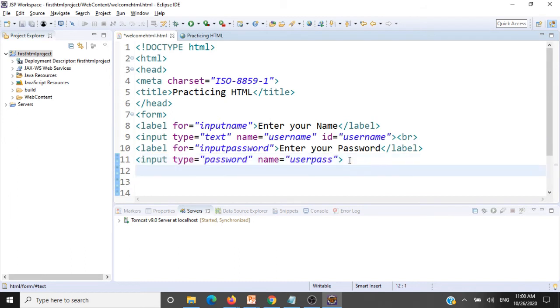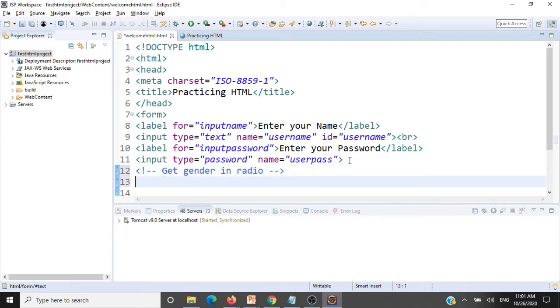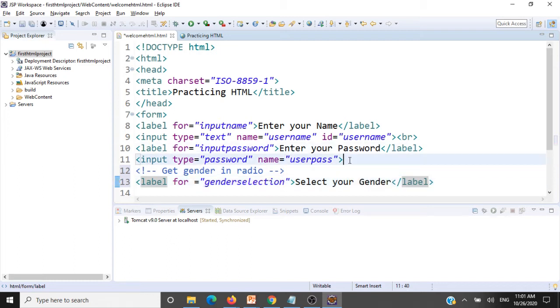Let's see how to get the gender as a radio option. So here is the comment line in HTML: get gender in radio. So we'll use a radio button here. For that we have to first give a label. The label for, what label is this? Is gender selection, something like that, and then select your gender. And I'll also give a break statement, so this information comes in a new line.